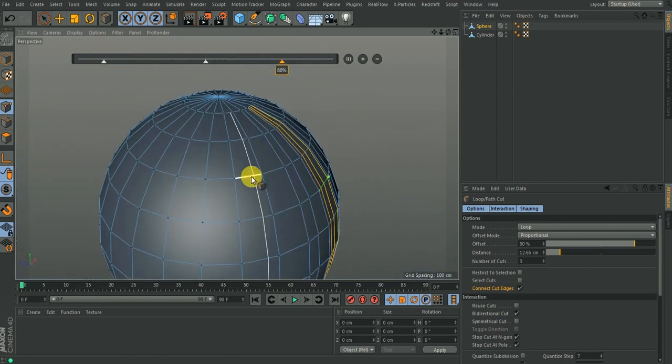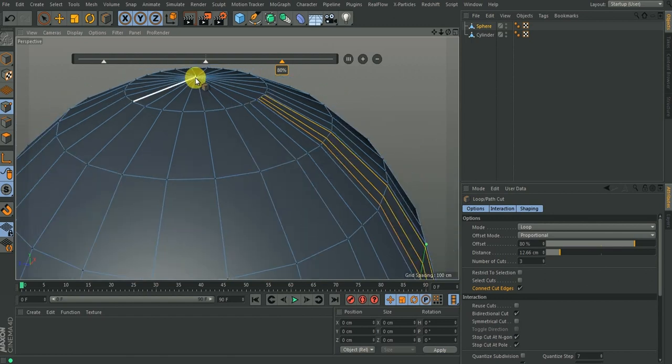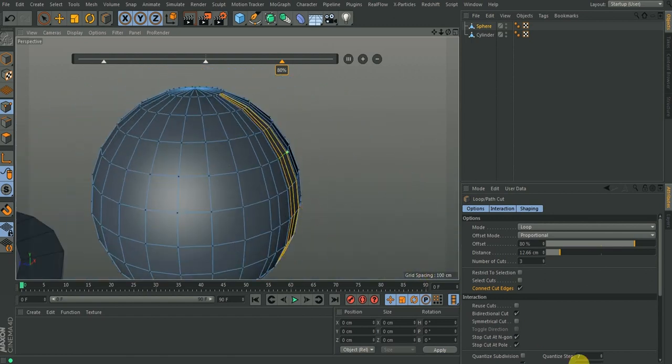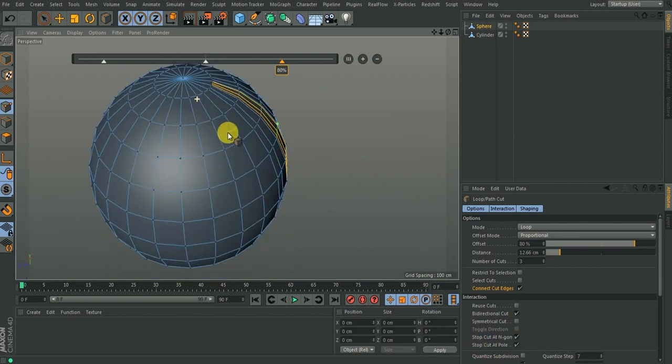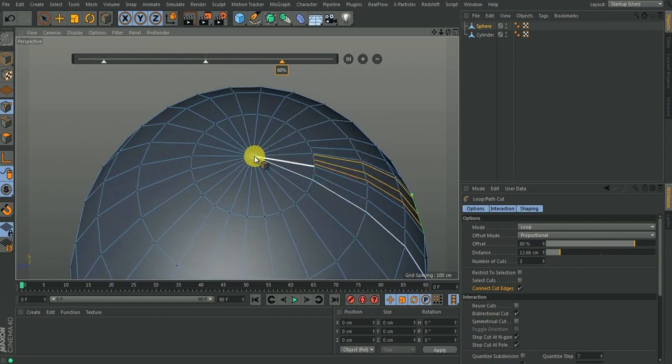Alright, so let's look at other cuts. If I come here and try to cut, see what happens. The cut is stopping somewhere here, it is not ending up onto this place, and the reason why I have that is because, coming down here, we have stop cut at pole. So this is a pole. Pole means a point which is connecting more than 5 points.